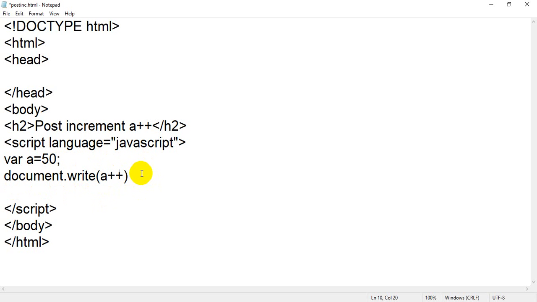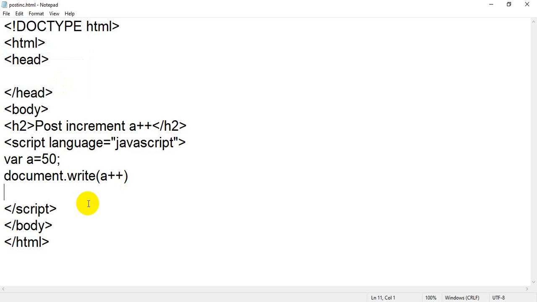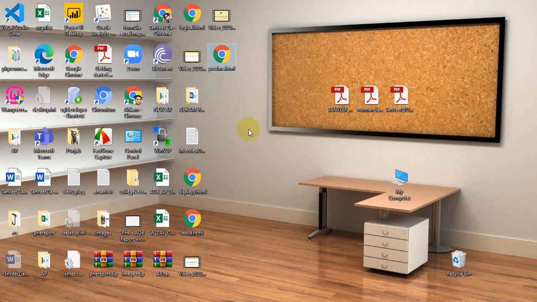Means if I run this program right now, before adding anything, your output will be 50 only. Because it will increase, but you can't see the increased value. The increased value you can see in the next line. If you write document.write a only here, then you can see the increased value. I will show you after. Let me show this one first. So I have saved this. Now when I move back to my desktop, let me open the file.